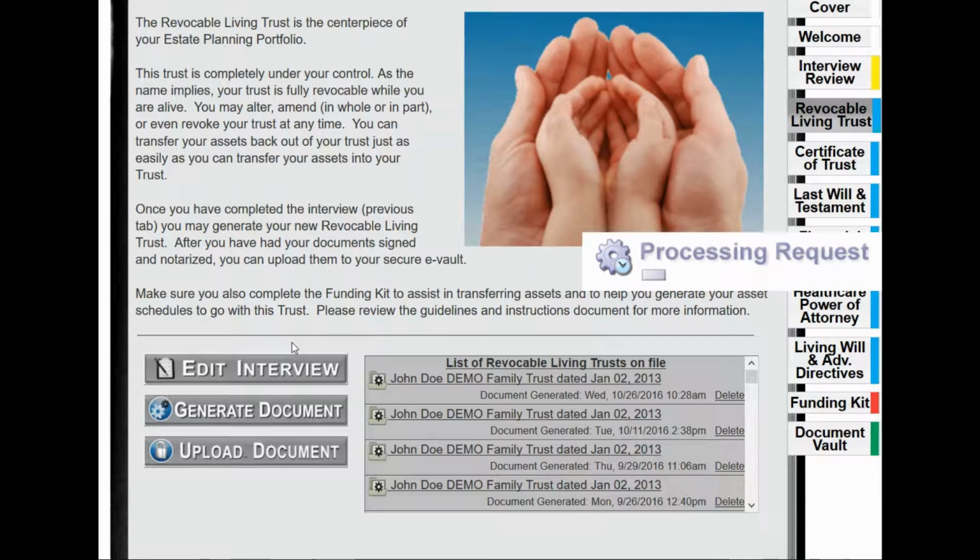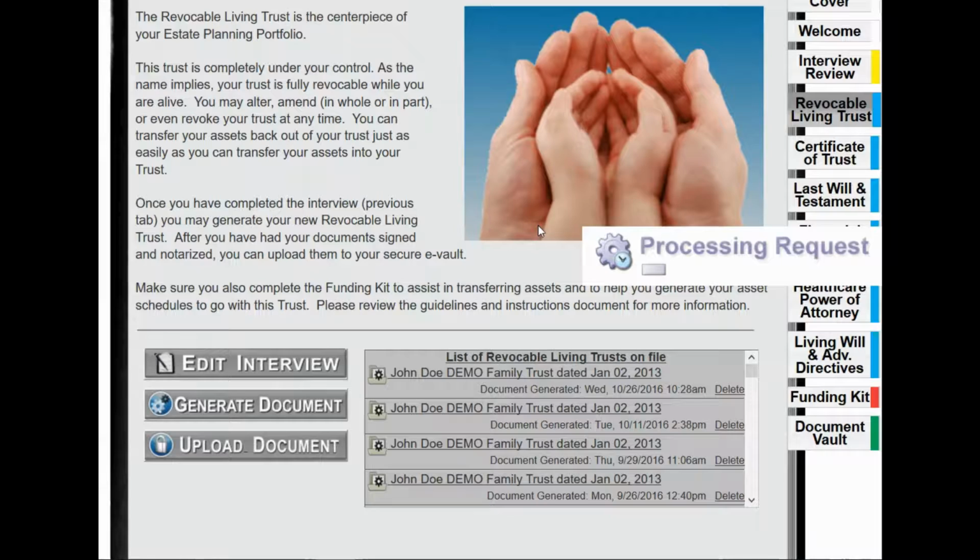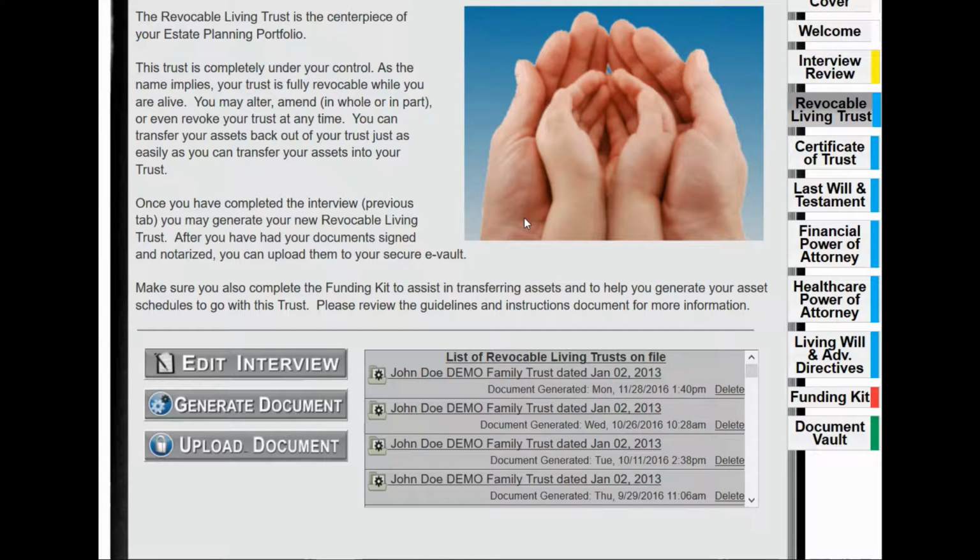And then once the process and request has been completed, you'll see document has been generated. So we'll click OK. And as you can see now, it will update the system to show the latest document. So this was done on Monday, November the 28th, 2016 at 1:40 p.m. I could delete this if I so choose. I just generated it, so now it means I'm good to go. If I went in and edited it, then I would need to generate again.